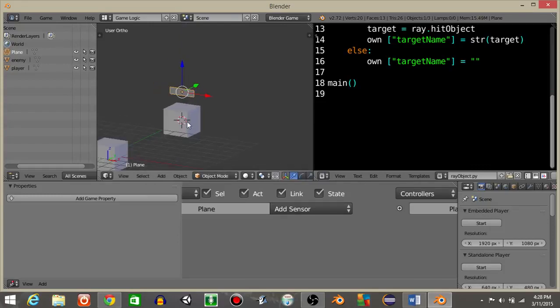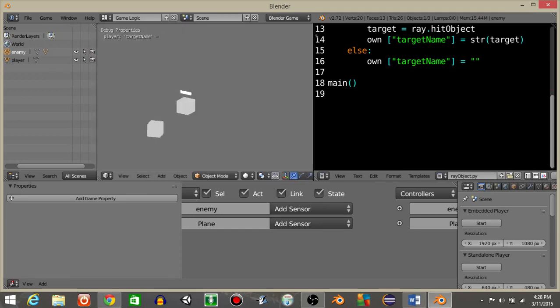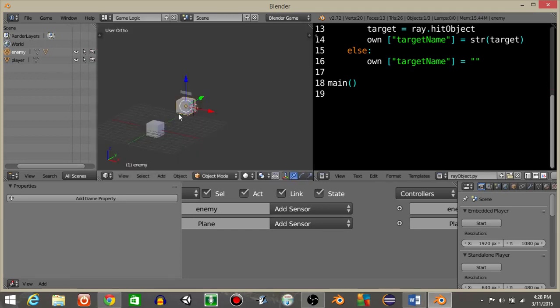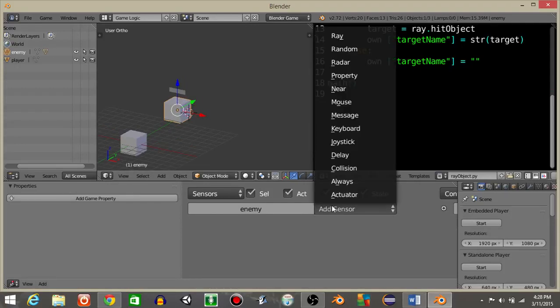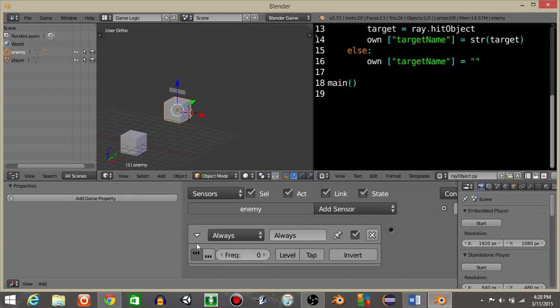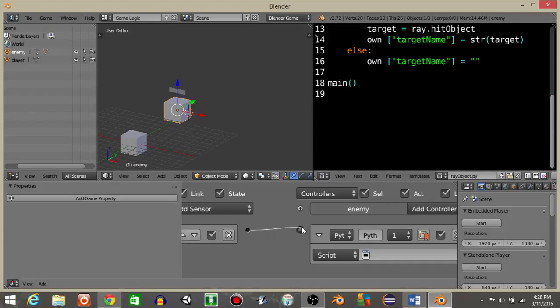And I'm going to hit Shift and right click on our enemy object, and hit Control P and parent this object. So if I drag this over here, you'll see the plane follows. Okay. Now that we have that, what we're going to do is on our enemy object, let's add an always sensor with these first 3 dots selected. And let's add a Python controller and connect it like this.